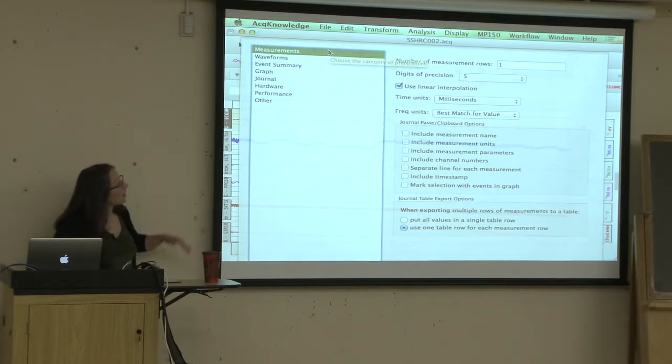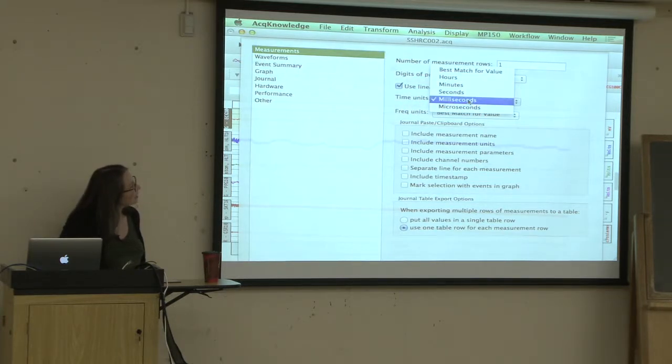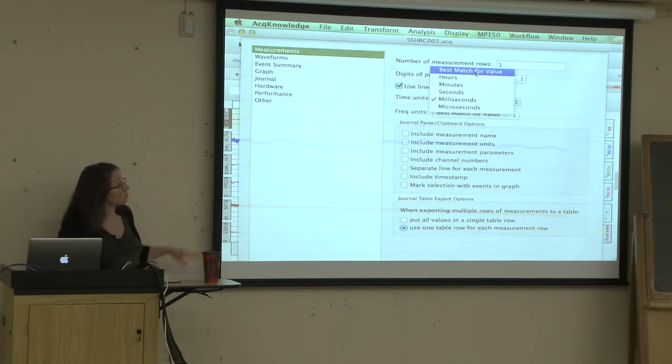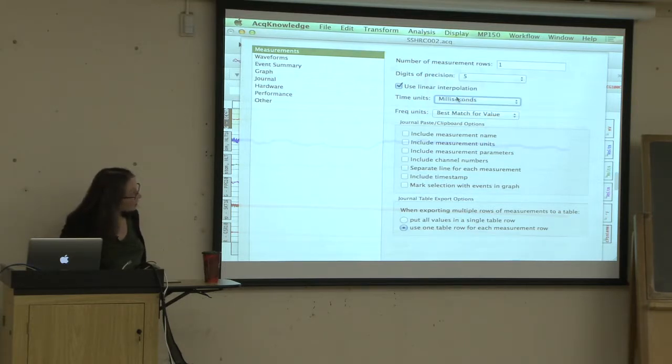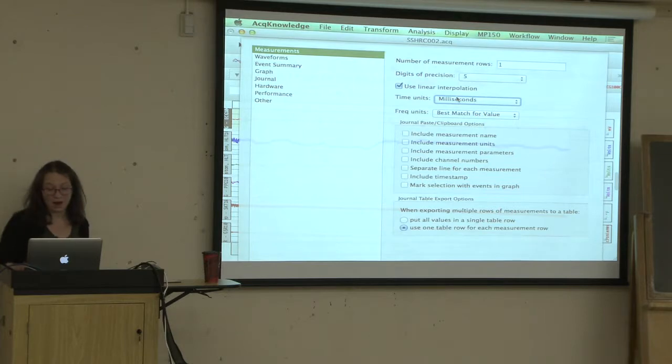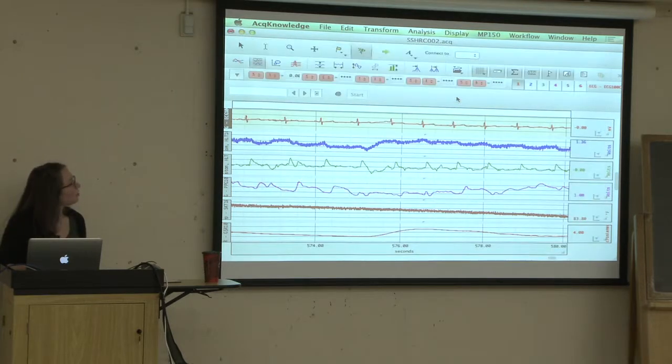Once you pull that up, the main thing to do is make sure that the time units here are set to milliseconds and not the default option, which it will be the first time you use Acknowledge on a new computer. You don't want it to say that, you want it to say milliseconds. And this is in the manual. So you just make sure that is selected.